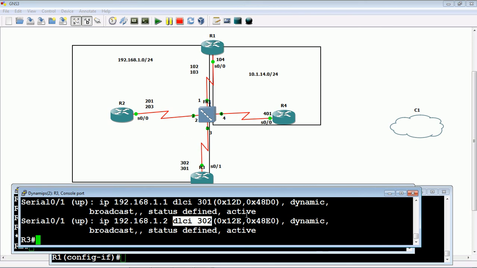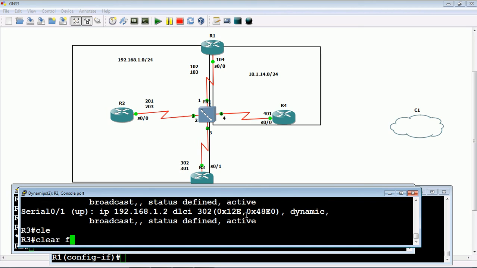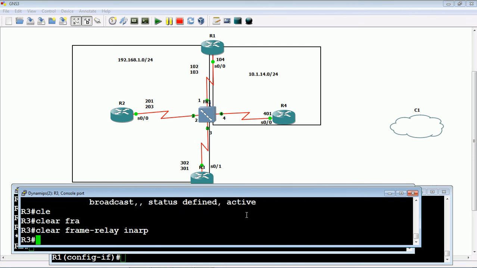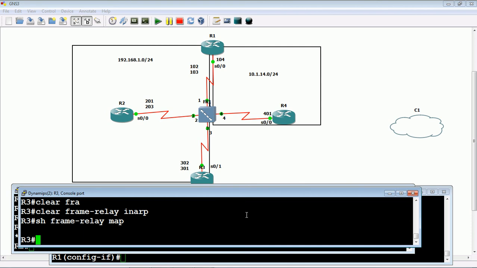It's already configured. Given no frame relay inverse-arp, still it is there. Why? Because it's from the previous update. How to clear this? Clear frame-relay inverse-arp. If I do this and look, nothing is there. Okay, this was the previous update. Now I didn't get anything after giving the command no frame relay inverse-arp.